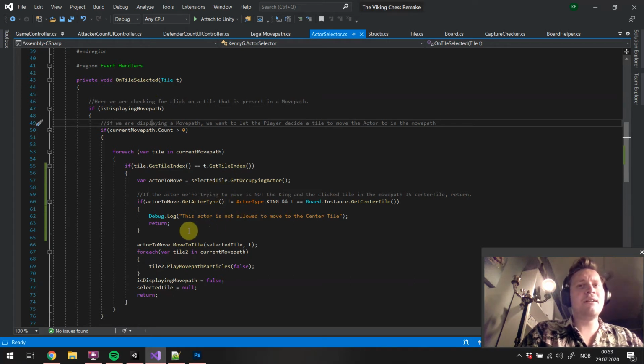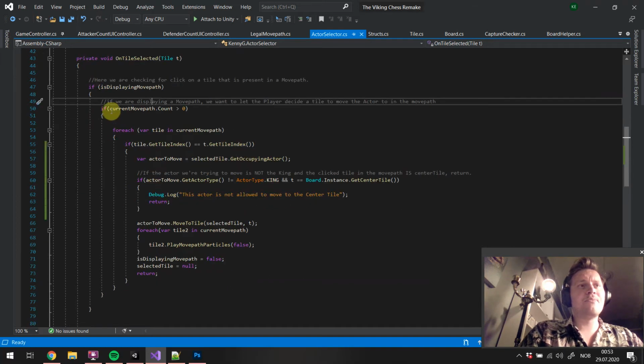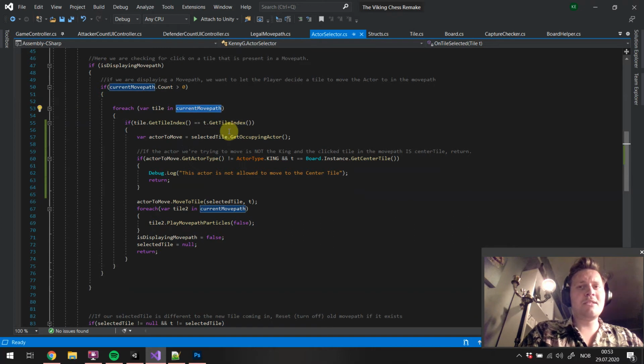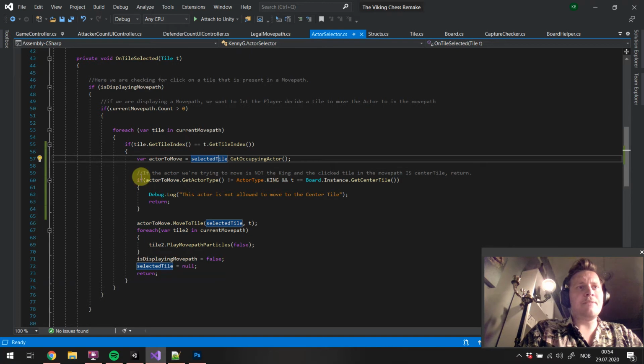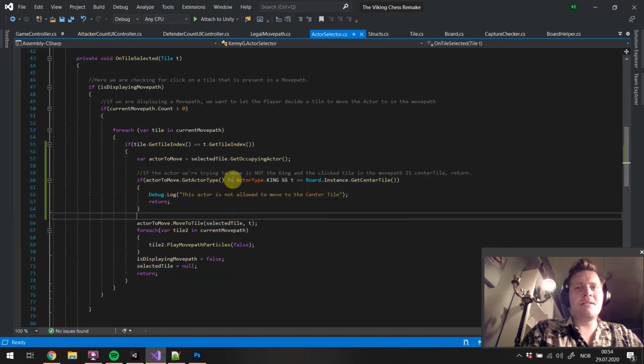I just need to add one little snippet of code here. Inside if current move path.count is greater than 0, we do a for each loop on the current move path, which is the legal move path we're displaying. If we have clicked a tile inside of that move path, which is the parameter t here, we get the actor that we want to move, which is on our currently selected tile, the starting tile, the tile that the actor we're trying to move is currently on. So we get the occupying actor of that tile, and here I added a quick little if statement which is going to handle this entire movement mechanic.